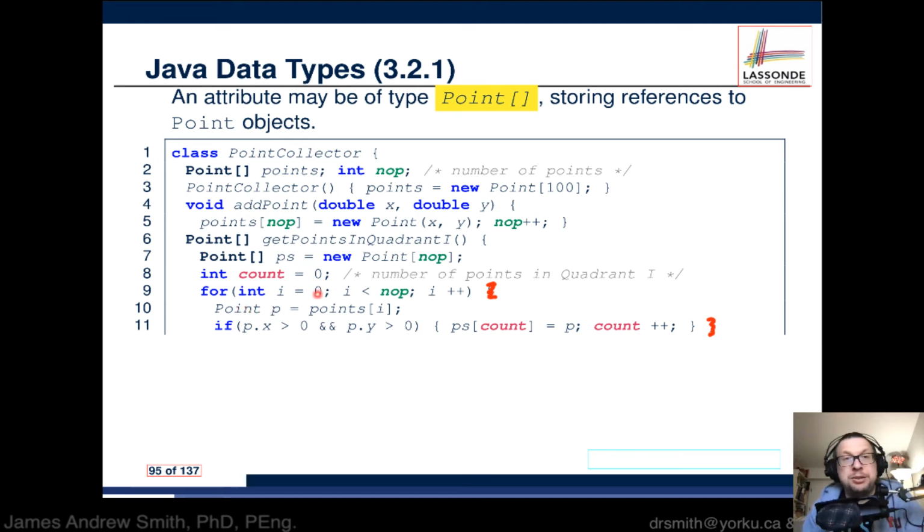Then we're going to run through this for loop, going through all of our points, and we're going to say that if the x value of point P and the y value of point P are both greater than 0, then we want to increment our count. We want to identify it, and store an acknowledgement of that inside of something called PS. Let's see, where was PS defined? PS was defined up here. That's your array.